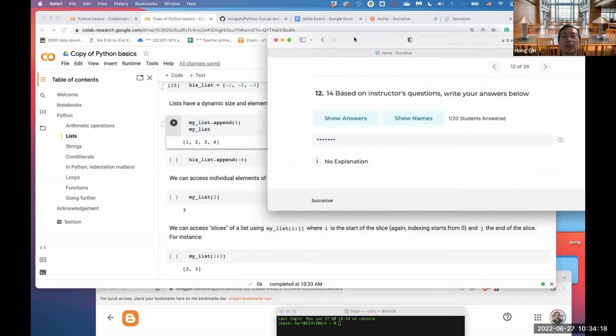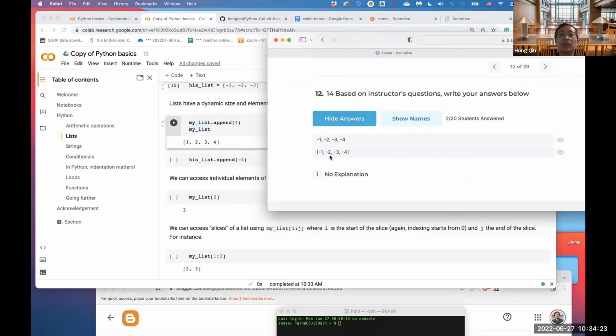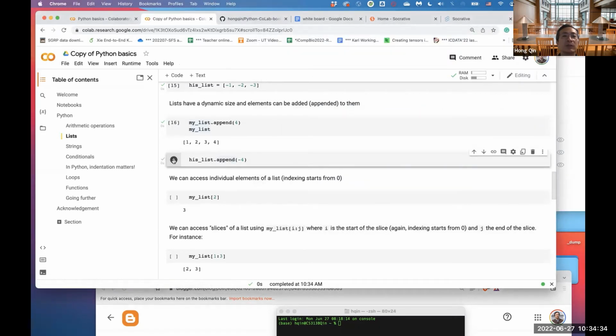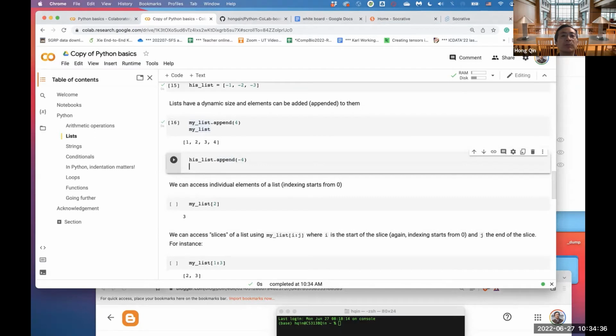Okay, someone put the answer there. Can another one? Okay, let's see. I think the second one is probably correct, but if you really want to look at the result, I had to print it.